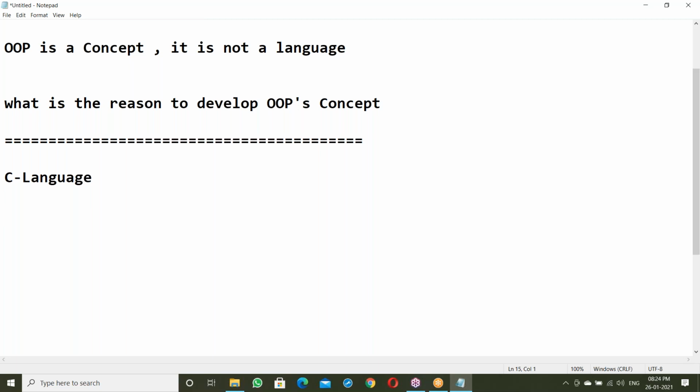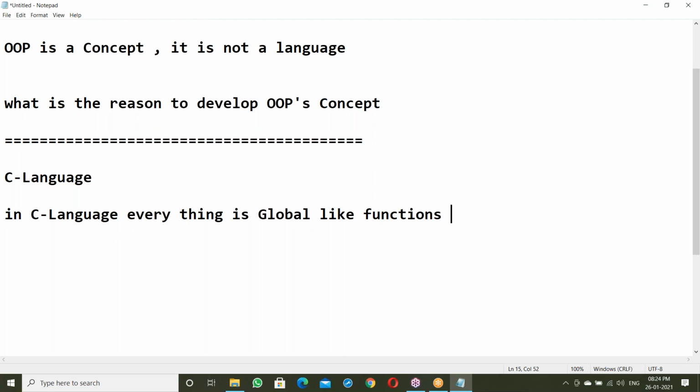See, in C language, everything is global, like functions and data. Functions are global, data is global.